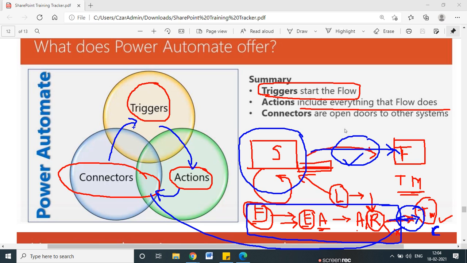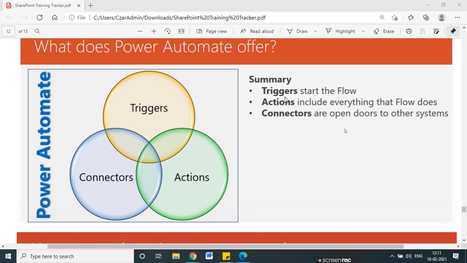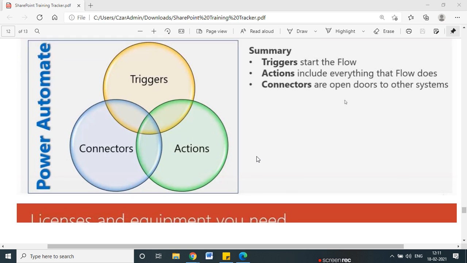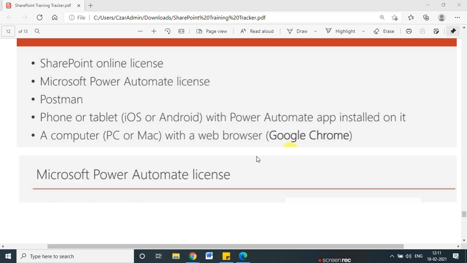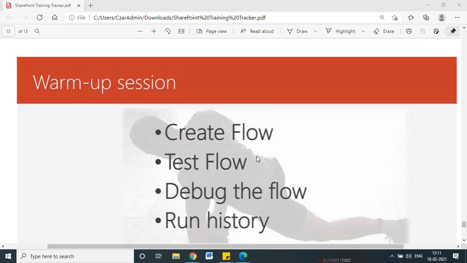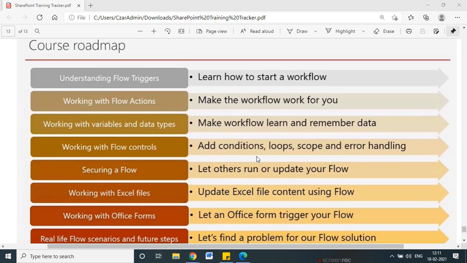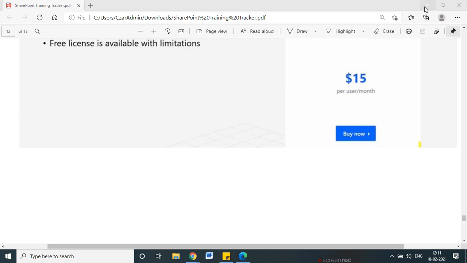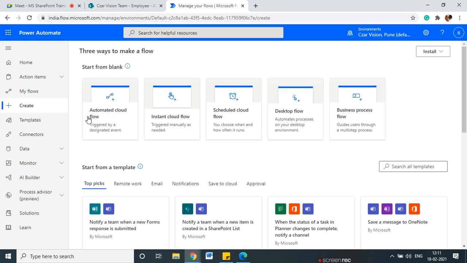Gradually we'll get more idea about these triggers, actions and connectors. So this is about the trigger. I will explain how we can trigger and how it will work. This is the licensing part; we'll come to it afterwards. Let me go back and show you. We are in Power Automate, so what are we going to do here in Power Automate?